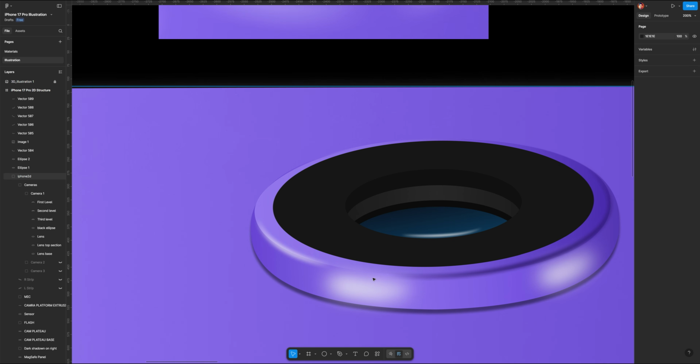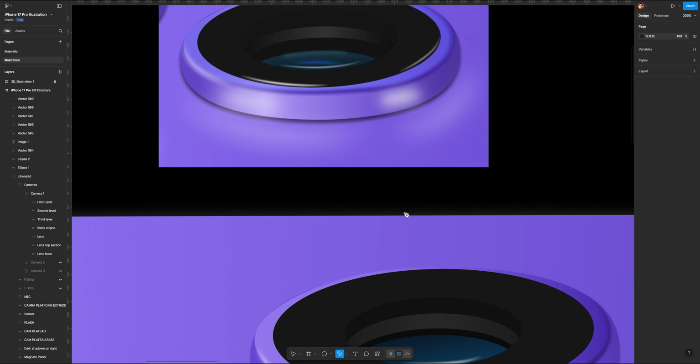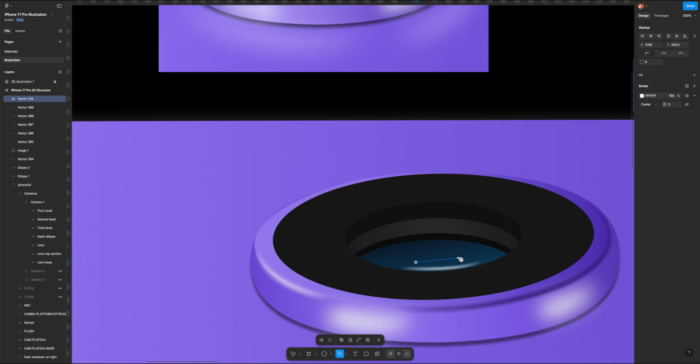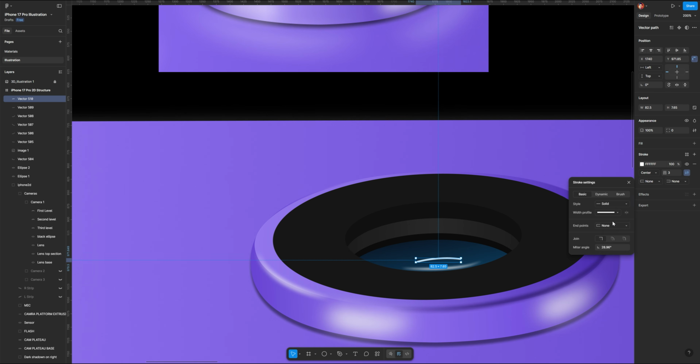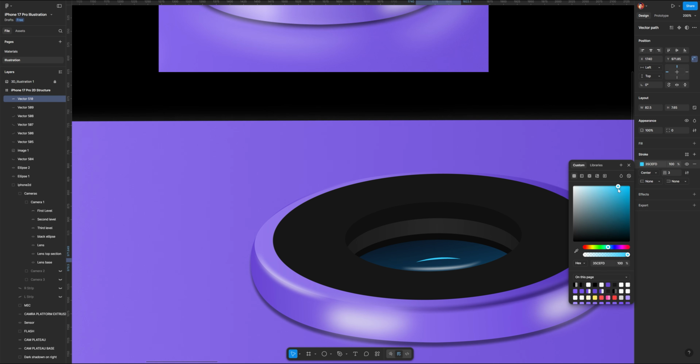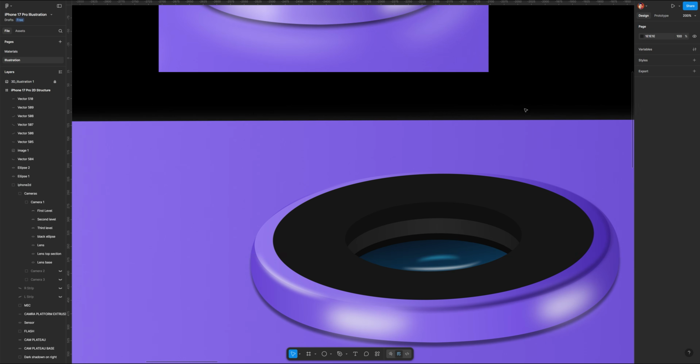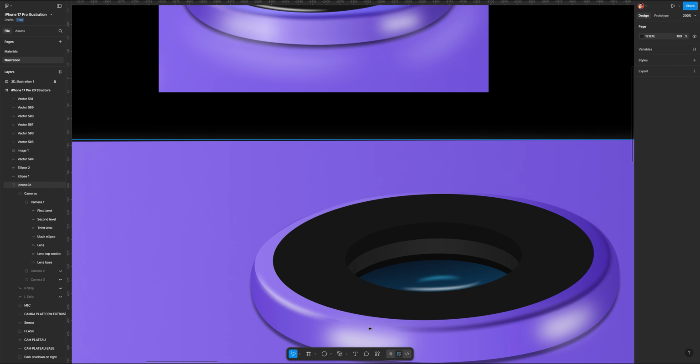And again, what more detail we have? So I need to make a curve again here. Change the width profile to this one, and let's change the color to blue, this blue, and let's apply layer blur. Yeah. This is fine, and we have detail on this curve as well.